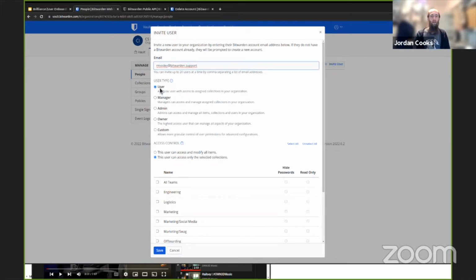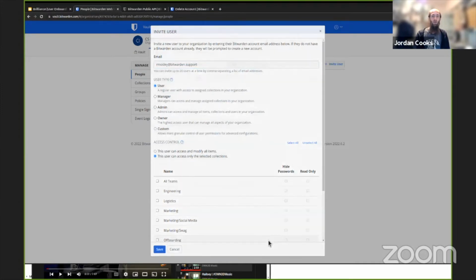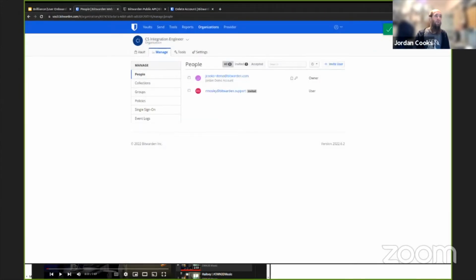I'm going to leave them as a user type. I'm not going to set any of their collections at this point. Right now, I just want them to create a Bitwarden account. What I'm going to do later is automate assigning their access. So for now, I'm just going to go ahead and send that invite. I have that person's Gmail open off screen, so I'm going to grab that user's invitation once it comes through and bring them into Bitwarden so that we can see what that workflow looks like.